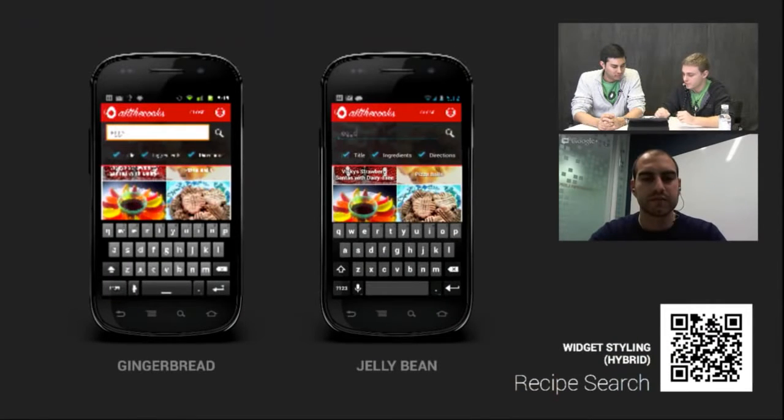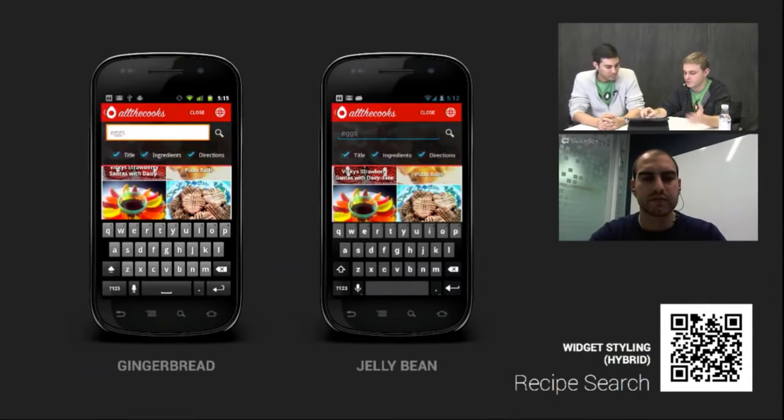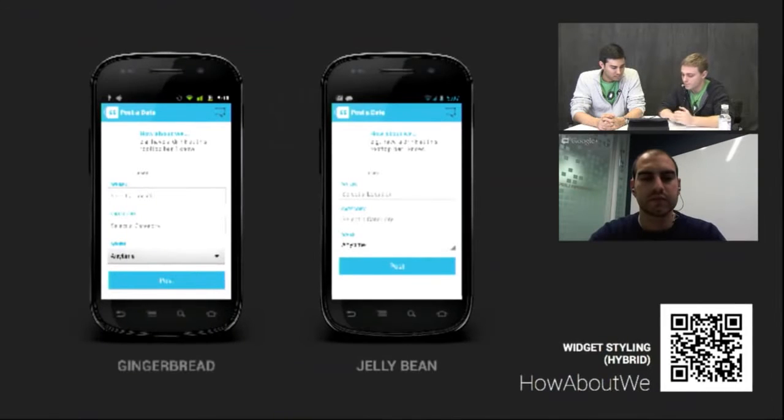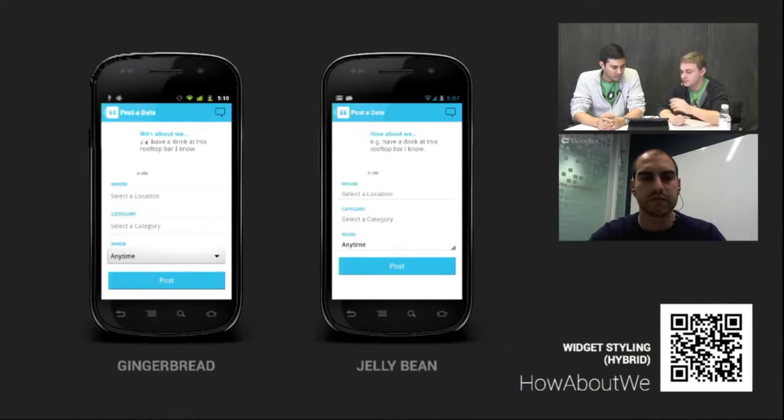Another quick example from the recipe search app of text field on the left, text field on the right. This is an example from How About We, which is an online dating site, where they use a mix of Holo styling for Gingerbread and platform default styling. And again, it works okay. The core feel and experience in the app is maintained. It's just this one screen has a mix of widget styling. So I think it still works quite well.